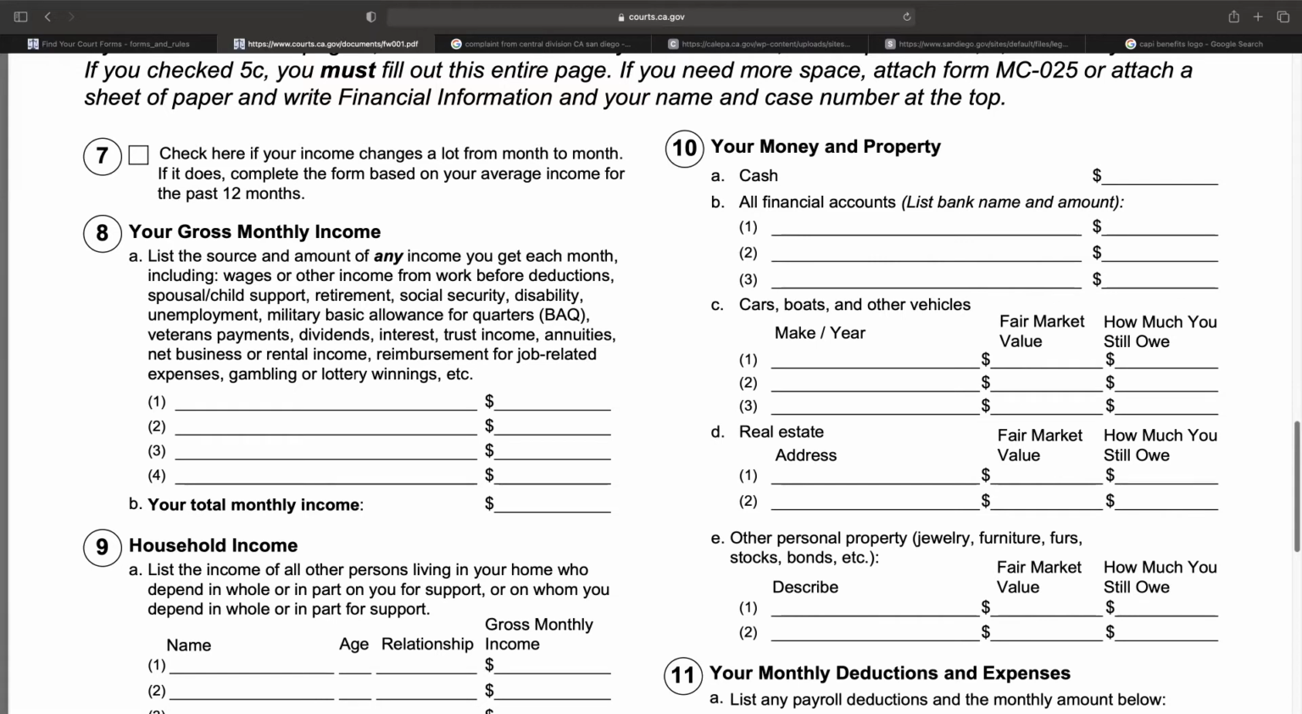Things such as child support, retirement, Social Security, disability, unemployment, any dividends, interest, trusts, rental income, reimbursement for job-related expenses, gambling, or lottery expenses. If you receive any of these or any other kind of income, you must state the source and then how much you made that month. You will put the source here and you'll put the amount here, and it just goes down.